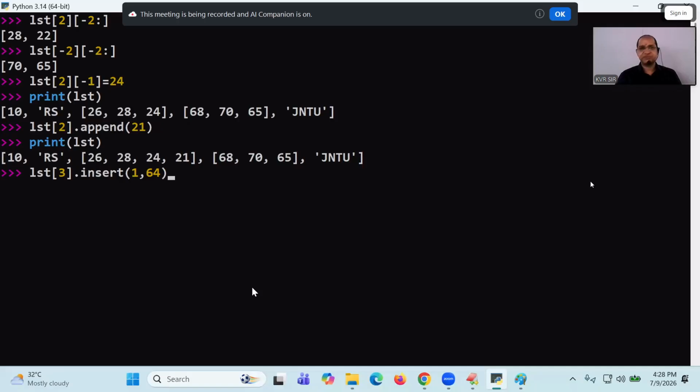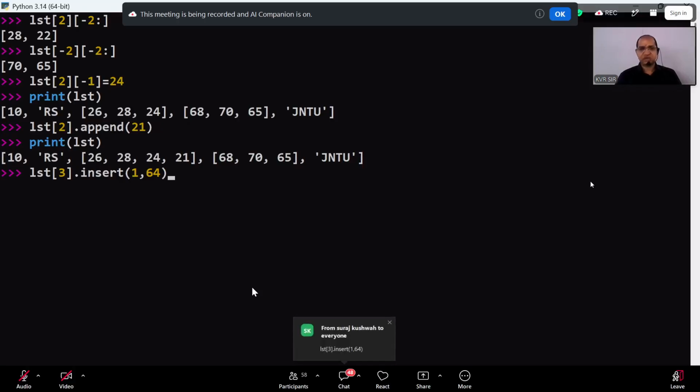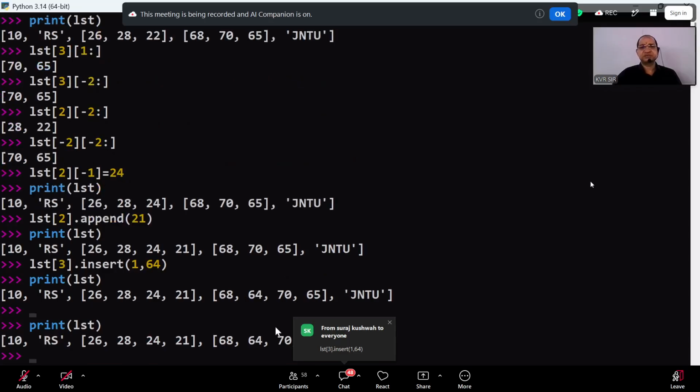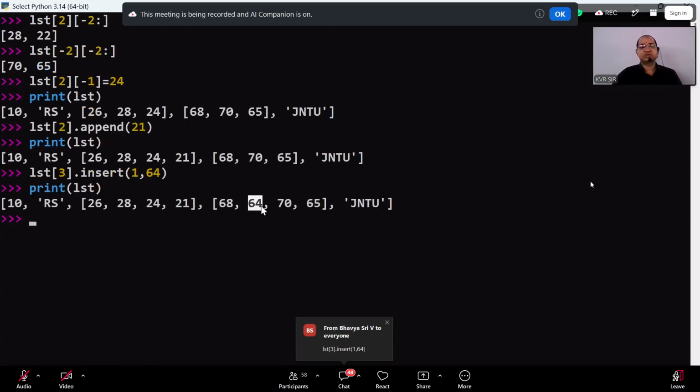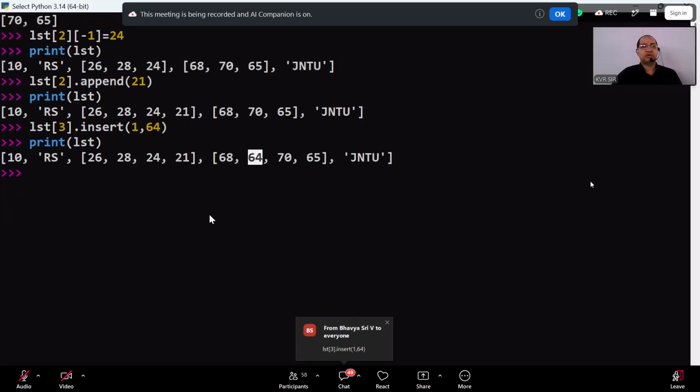Anything, whatever it is, 64. So 1 comma. So print of LST. In that place it is added, 64. Now I want to go for sorting this data. I want to sort this data in ascending order.